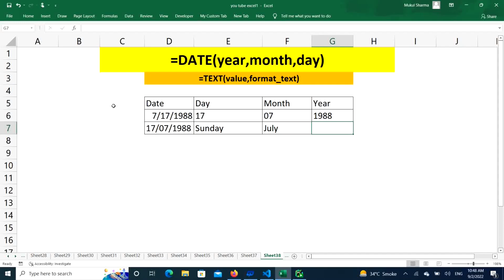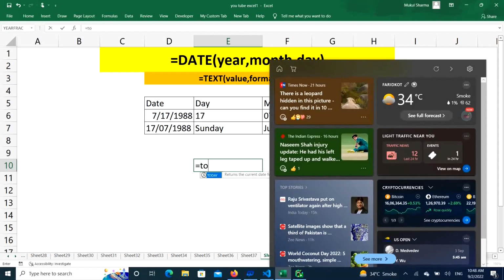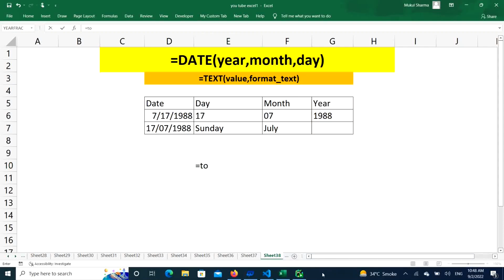So in this way, these formulas help a lot in knowing the different aspects of a given date. Now we can discuss one more formula along with them, that is today. I want to know the date today. So for that I will use today, with empty braces. It will provide me the date for today.